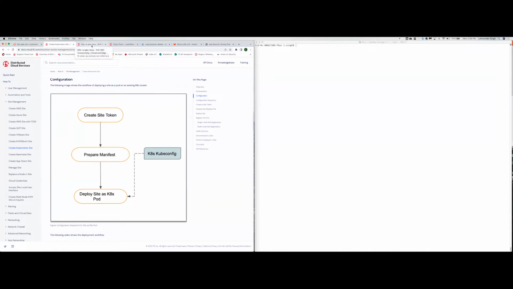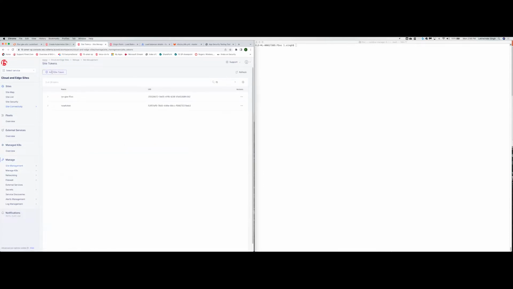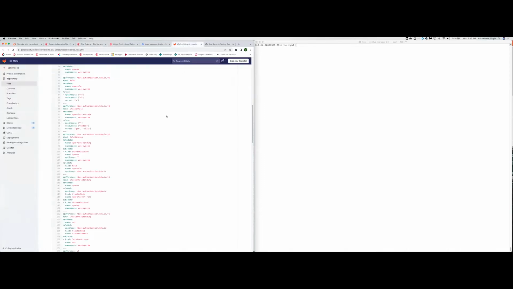To create the token, we'll go to the cloud and edge sites. And under manage site management, you can go to site tokens and you can create a token. For our deployment, we have already created a token. And now this token, you should save it for updating your manifest file. We will use this inside the manifest file.